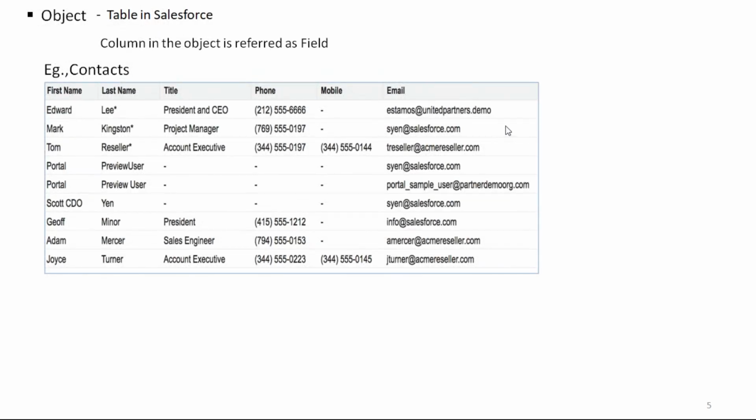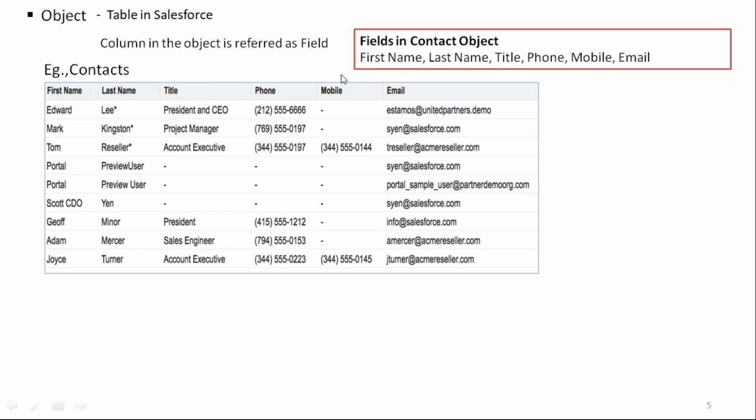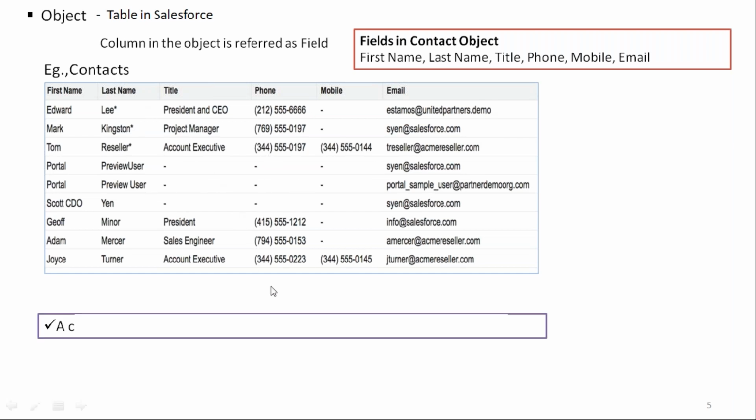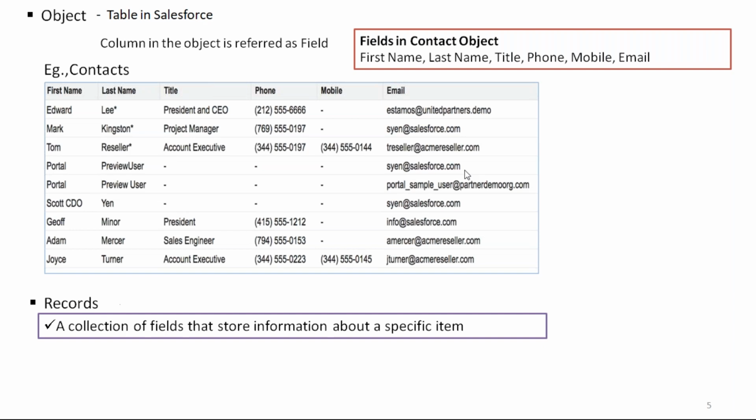Suppose this is my contact table, where I store information about employees: first name, last name, title, phone, etc. What are the fields here? I have fields: first name, last name, title, and so on. And how do you call each and every row in a Salesforce table, in an object? We call it a record.